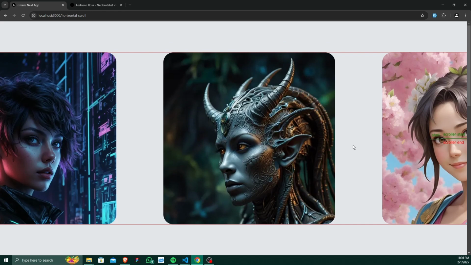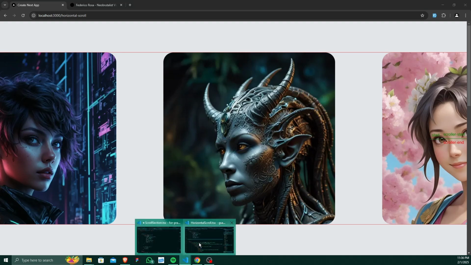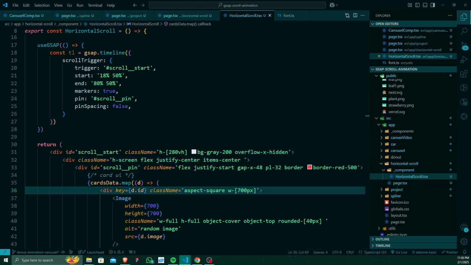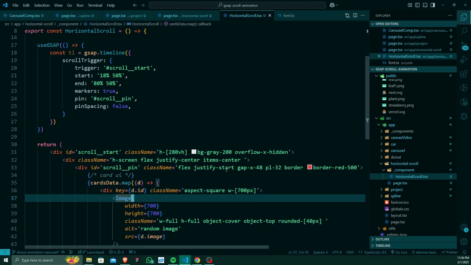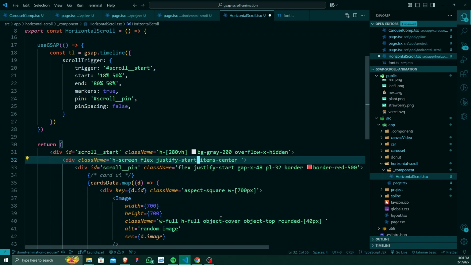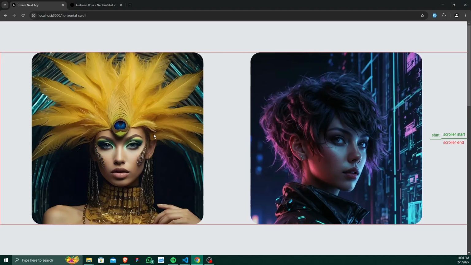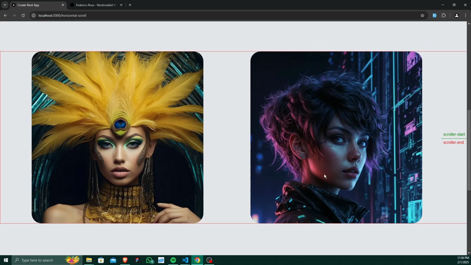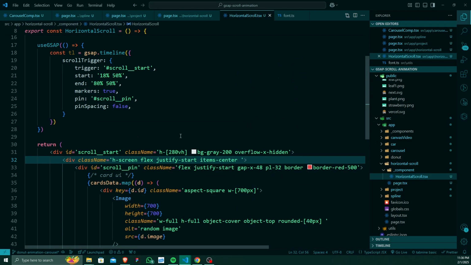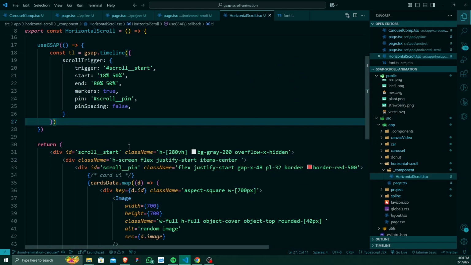Now our section has been pinned, and as you can see, our content alignment is not good. It is aligned on center. So I'll have to give it justify start. This is getting on center, so I will give it justify start, so that our content will start from this section, this start. Now if I scroll this, as you can see, our container is pinned. Now it is working good.